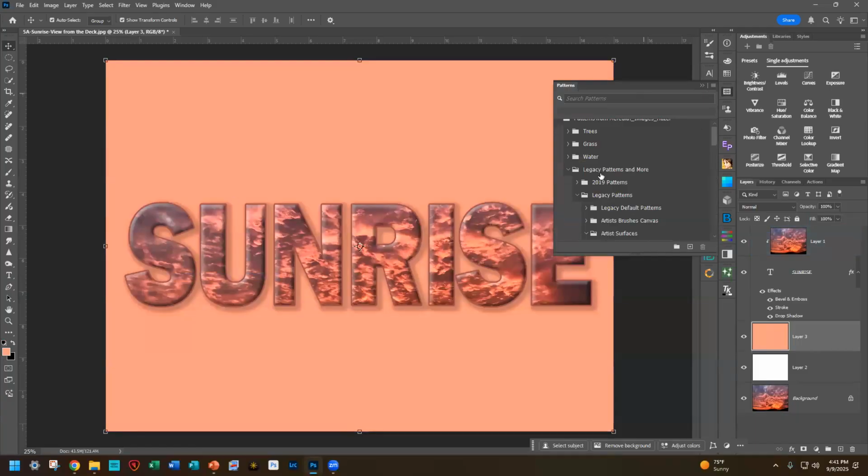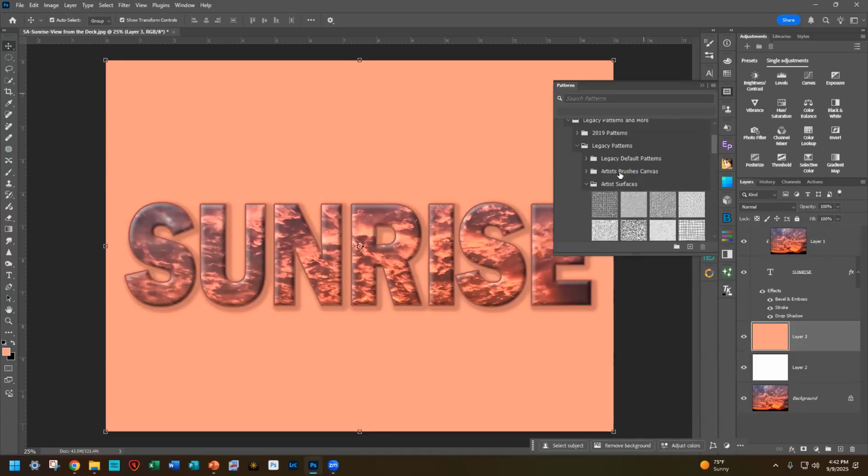And there are some default ones, and then these legacy patterns you can also bring in if they're not already there from the Adobe site. These are ones that they had way back when, 2019. And I still love them. I use these a lot. And I love these artist surfaces. I use these all the time.